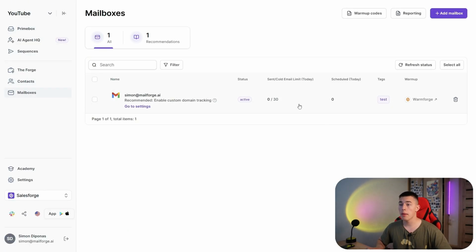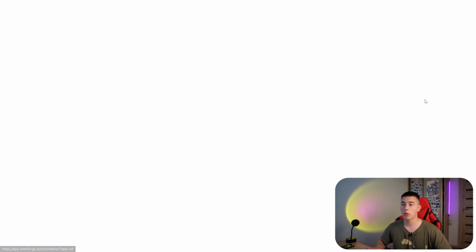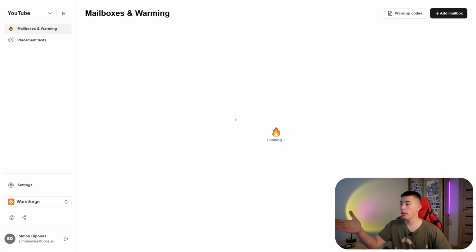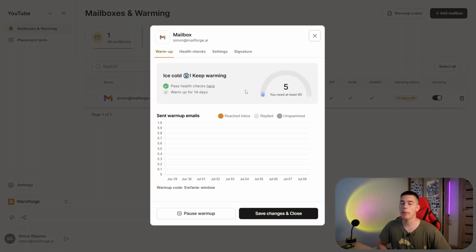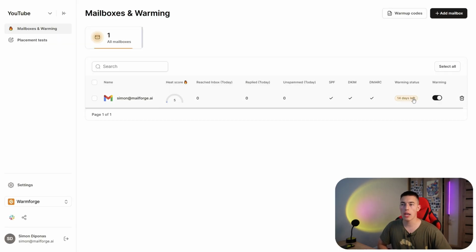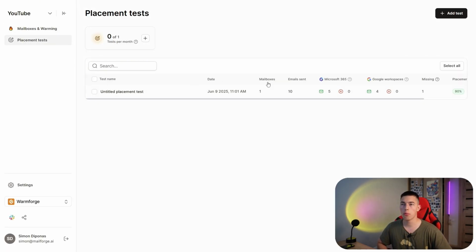I highly suggest to enable warm-up for all of the mailboxes to ensure the highest deliverability. You can do that just by going to Warmforge. If you're using Salesforge, you'll be able to use Warmforge for free. You'll even have free placement tests. So simply turn on the warm-up, wait till the heat score is at least 80, and then you'll be able to start doing cold outreach. As you can see, we have 14 days left. If you want, you can also do placement tests, right?